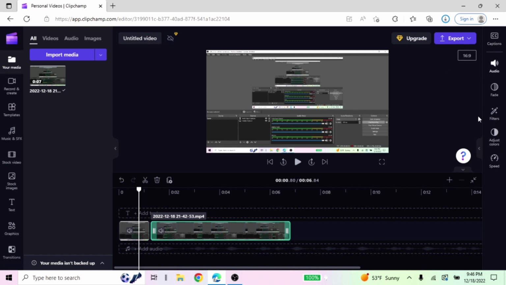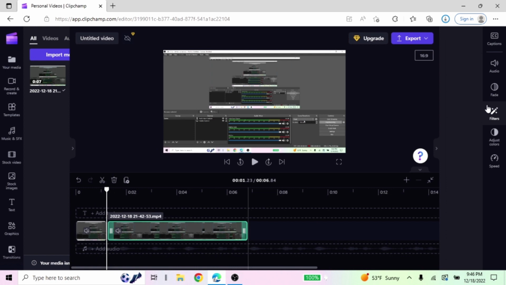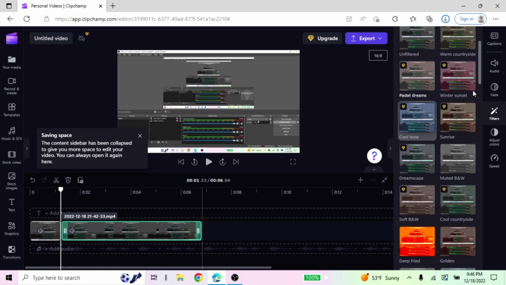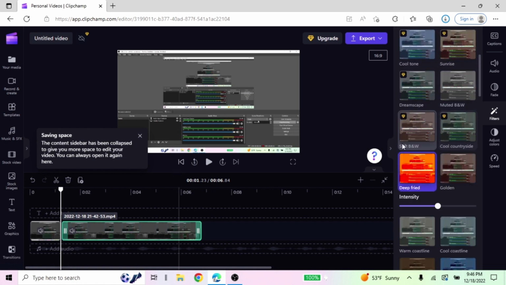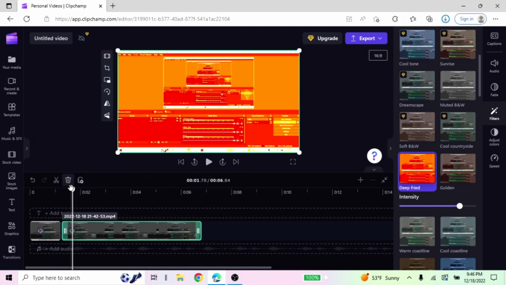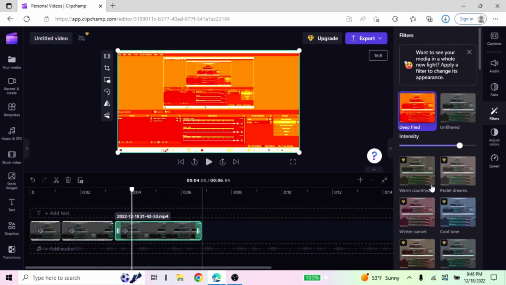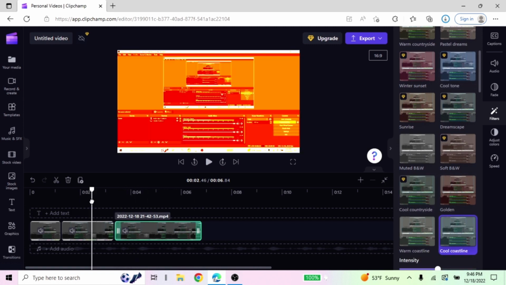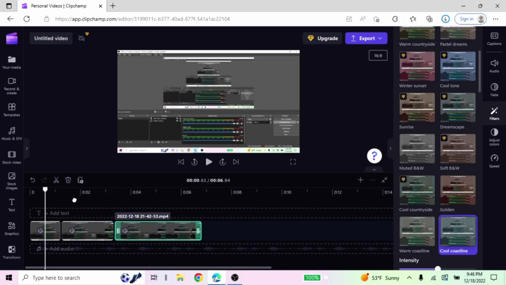There's a bunch of options that you can use to edit your video. Like there's filters. Most of them are premium. You have to pay for them, but there's free ones that you can use. See, now all of this is this deep fried thing. Now if I split it, I can do this. Now it's close, but still deep fried here, and this is unfiltered. So this is pretty cool.